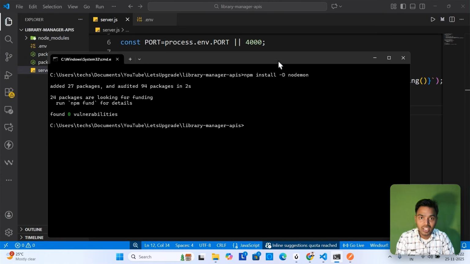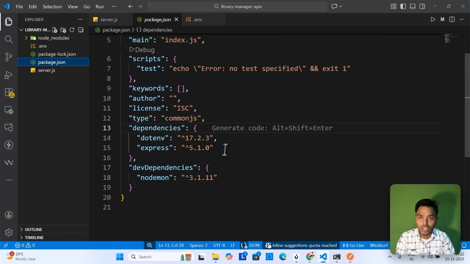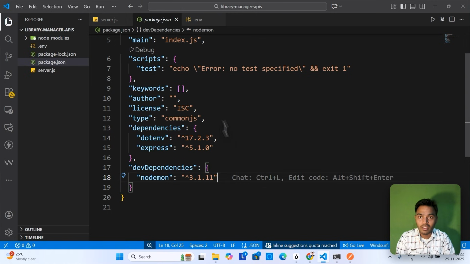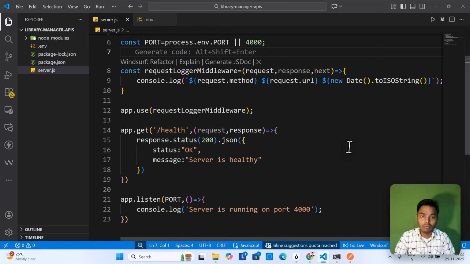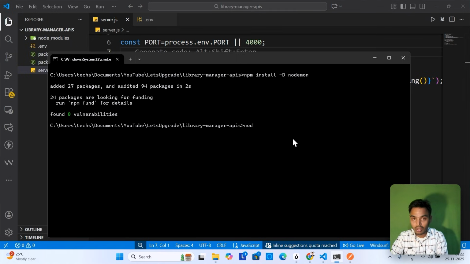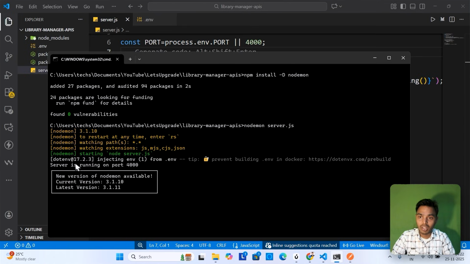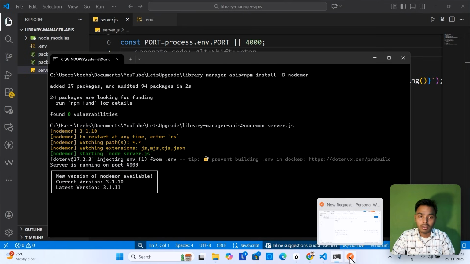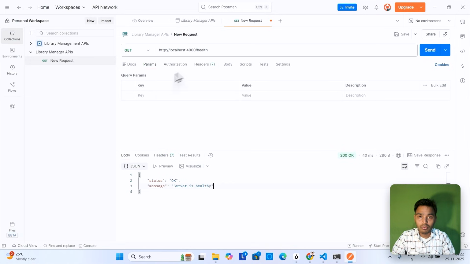Okay, you can see this package in package.json. Here they have dependencies nodemon. So we installed nodemon, and for running our project, just simply write nodemon server.js. So our server is running on port 4000. Now we have to hit this API. Okay, let's simply hit it.